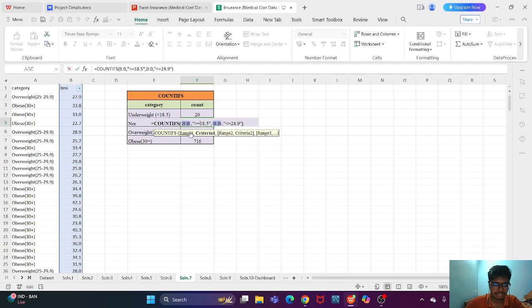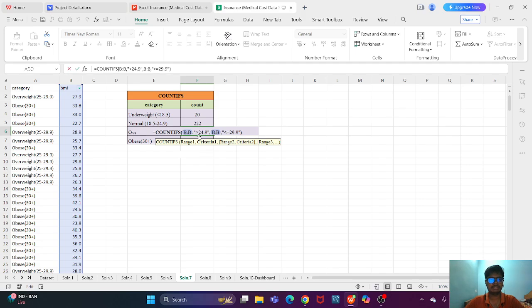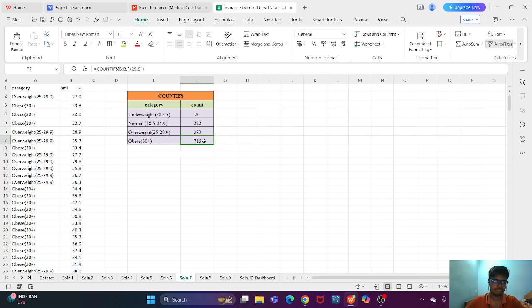For normal, in this range I want greater than 18.5, and my second criteria is less than 24.9. So again you have to give range criteria 1 and range criteria 2. The criteria 2 is less than or equal to 25. Then the third is my range and my first criteria, the range and my second criteria. So this is the final one, 31. Likewise, we can get it.